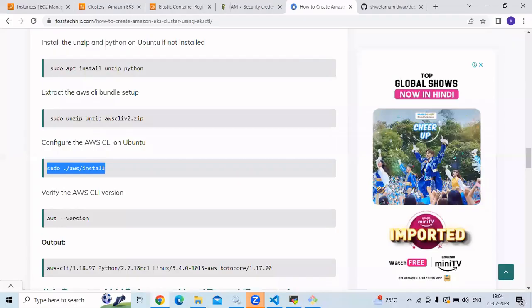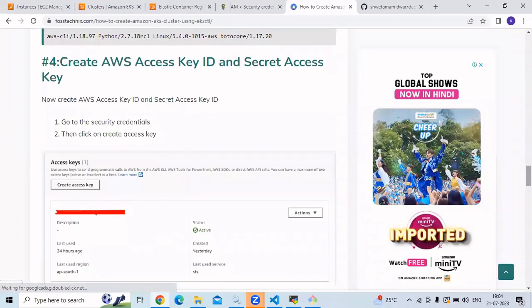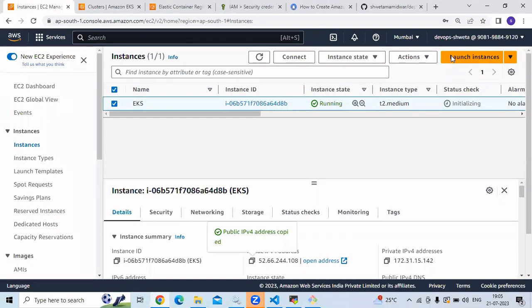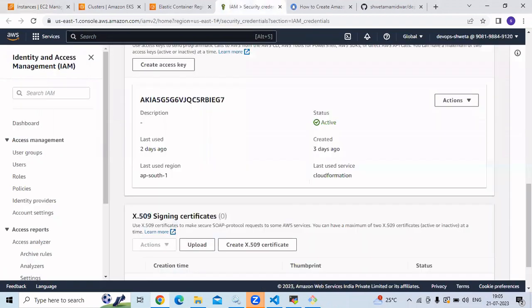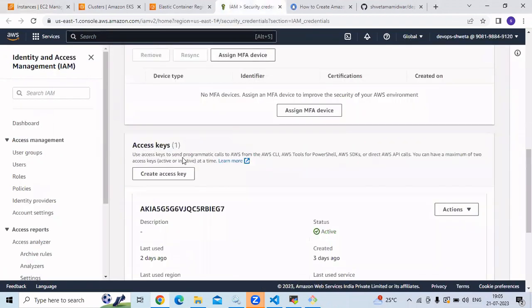Okay. Now the next step is we need to create AWS access key ID as well as AWS secret access key. So how to create? So first of all, go to your AWS account and here as you can see your username. Here is your user, right? So go to the user and here security credentials. Go to the security credentials here. And here let's scroll down. So here after scroll down, as you can see, access keys. So here first of all click on create access key.